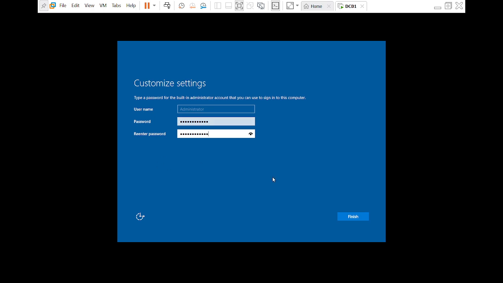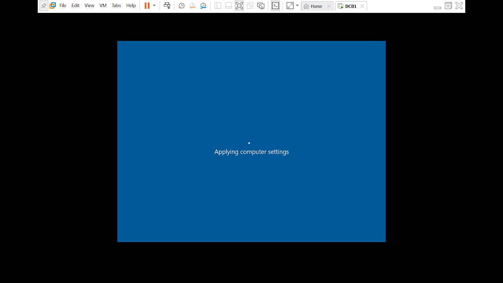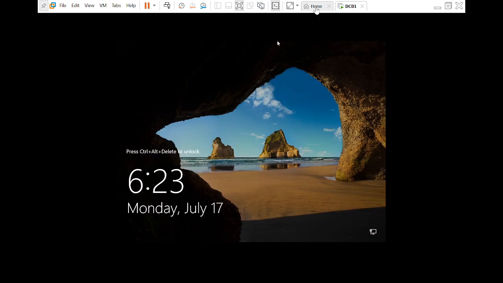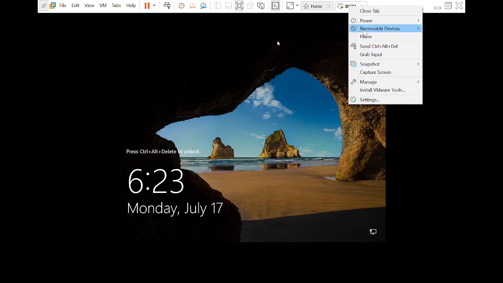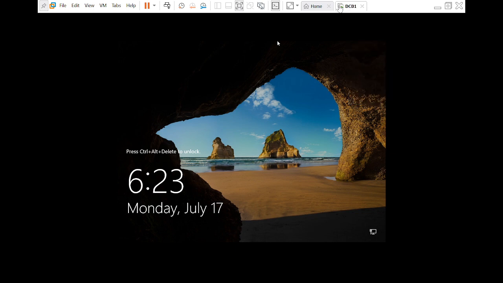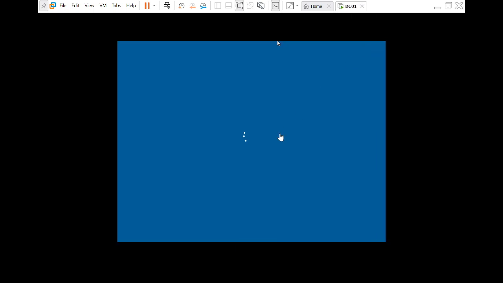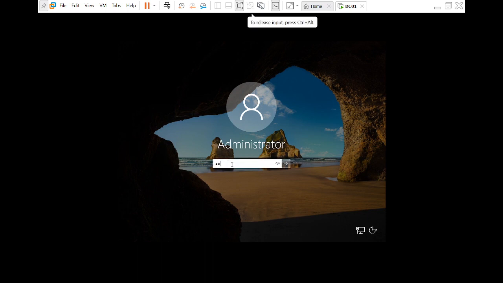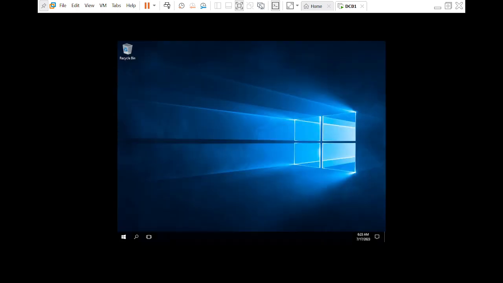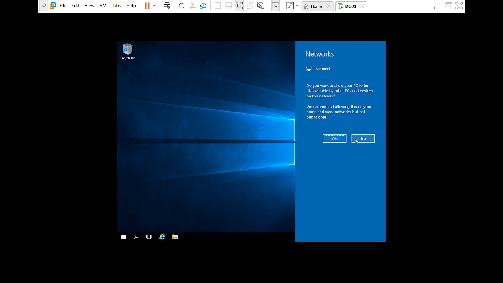If I hit enter or finish, it will just create the username and password. Now I am done with the operating system installation. Let me right click on the DC01 and say send control alt delete. Now I'm going to enter the password to log into the computer. See, this is how I have installed the operating system. Now my profile got created and here you go. That's about installing the operating system. Thanks for watching, guys.